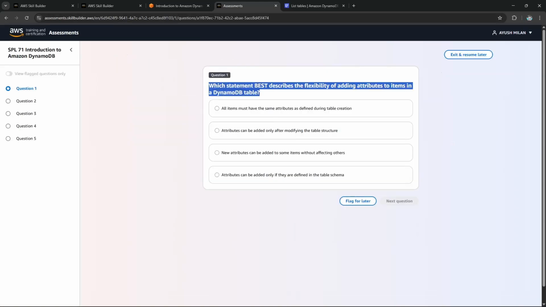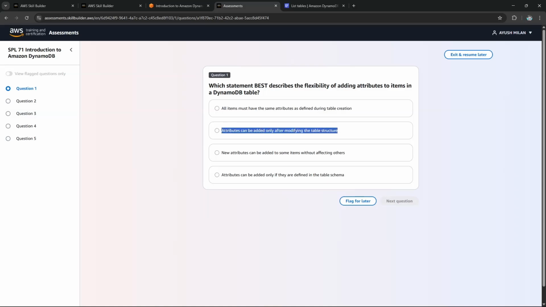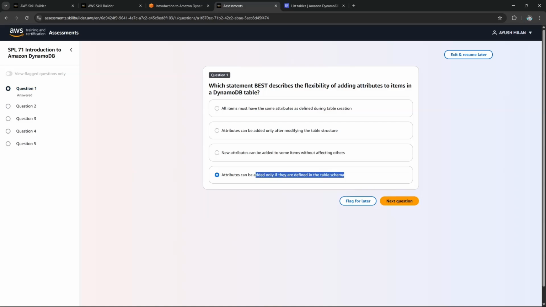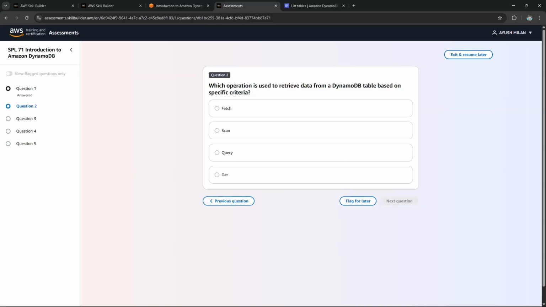Which statement best describes the flexibility of adding attributes to items in a DynamoDB table? All items must have the same attributes as defined during table creation. Attributes can be added after modifying the table structure. New attributes can be added to some items without affecting others. Attributes can be added only if they are defined in the table schema. So that's not correct. This is the correct one: new attributes can be added to some items without affecting others.